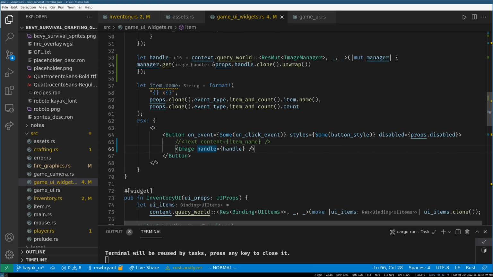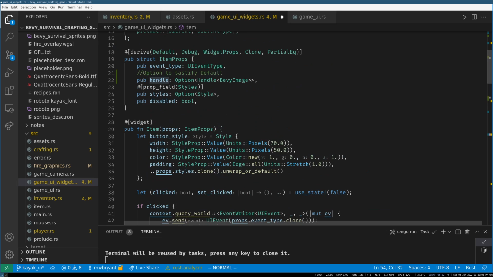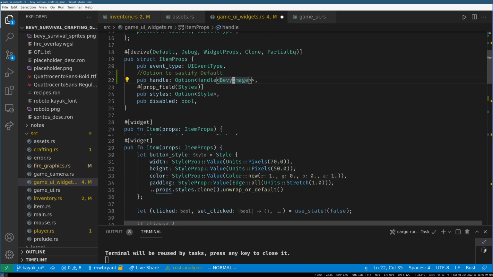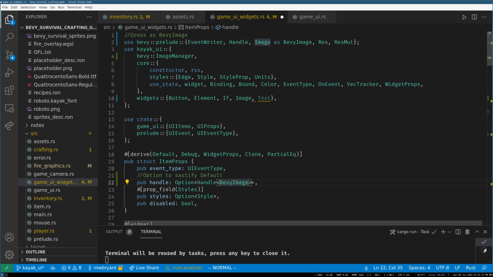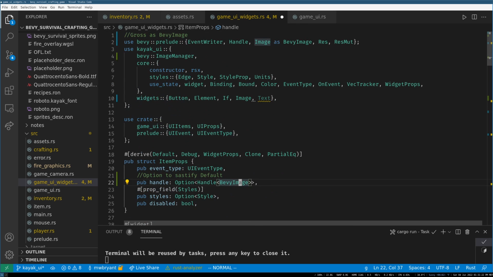So the change I've made to the pull request, trying to understand it, is I've added this manager, or I've added a handle to the properties. Which if I look at item properties, now it has an optional handle to a Bevy image, which is just a rename of image because widgets was colliding with it. So I need to figure out how to set this handle, and I need to get my hands on some images.